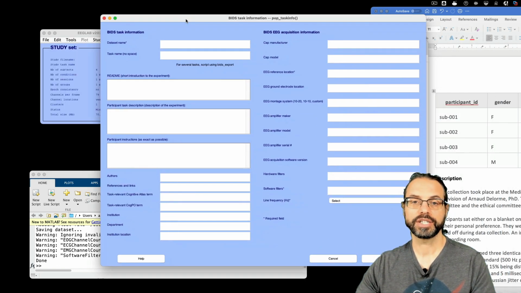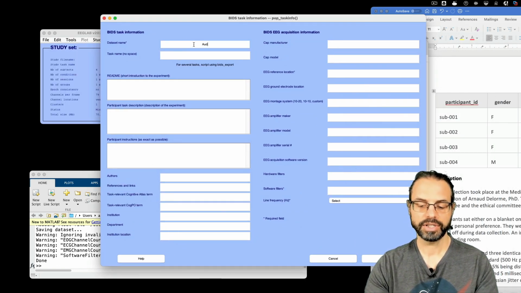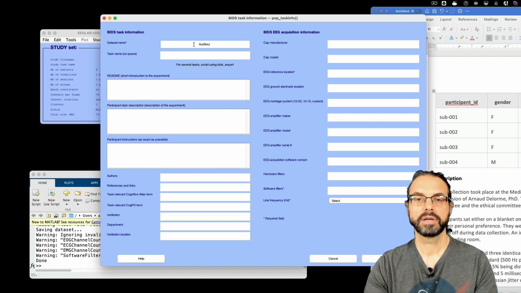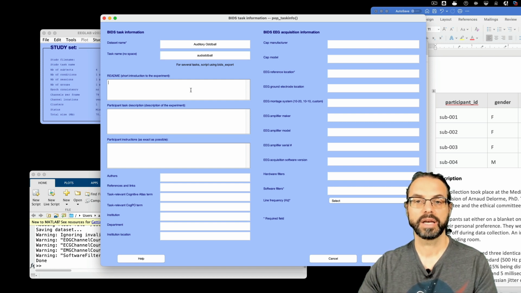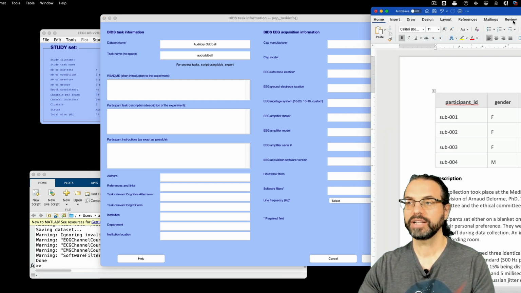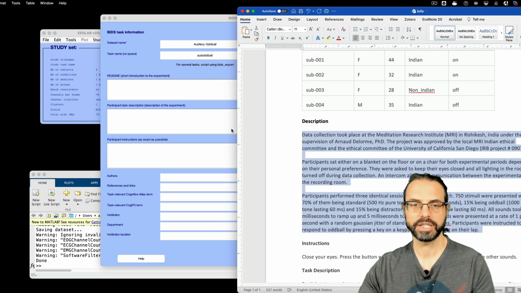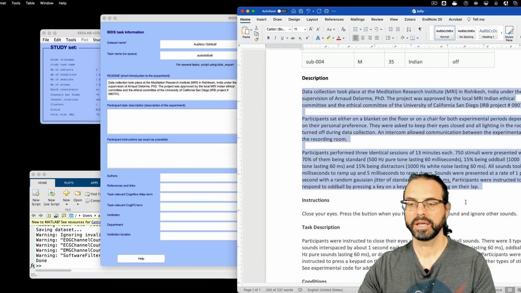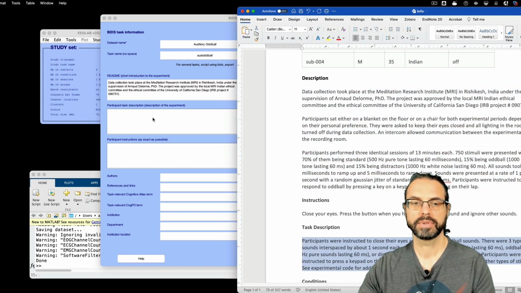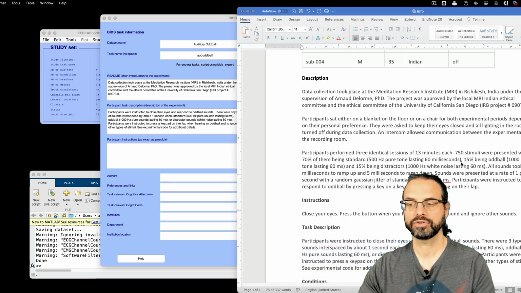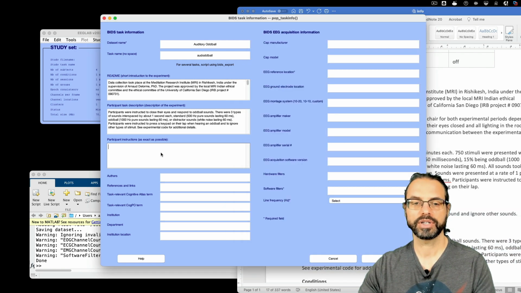So the task information, so the dataset name, auditory oddball, that's an auditory oddball. And then we have to enter a short name, oddball, with no space. That's for the description. Then we have the description of the task. So that's for the README here. We're going to copy and paste for the README. The participant task, we're going to copy the task description and the instruction to participants.